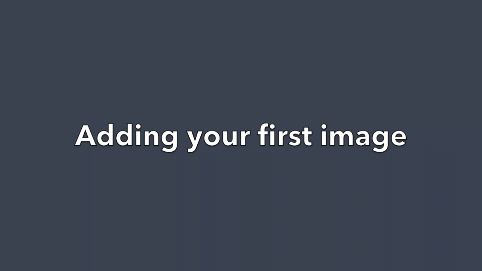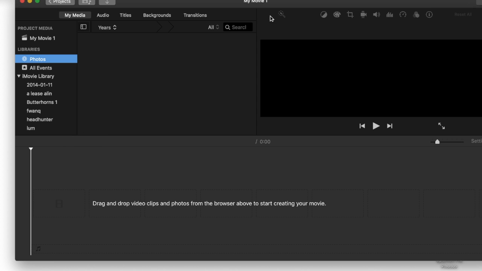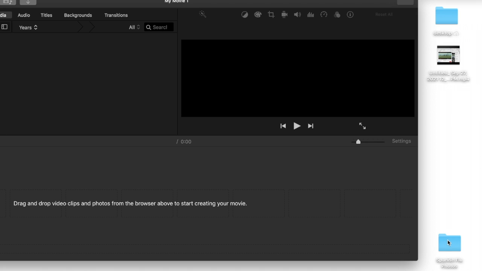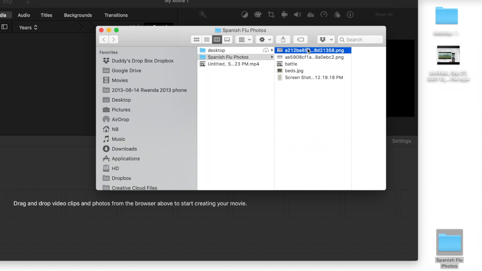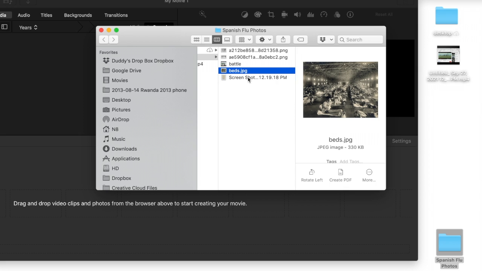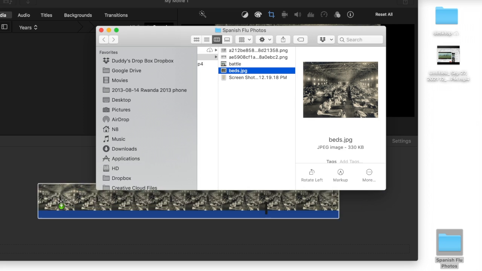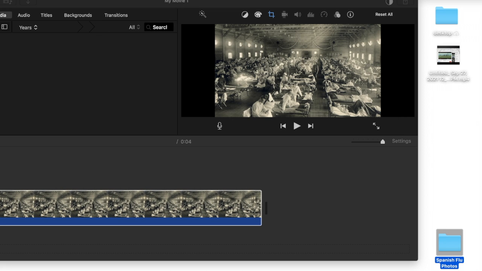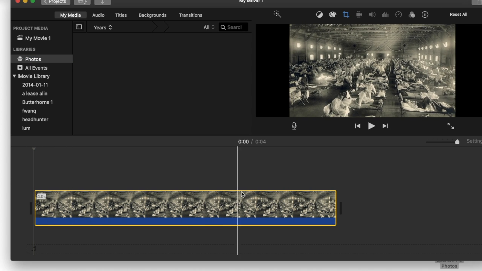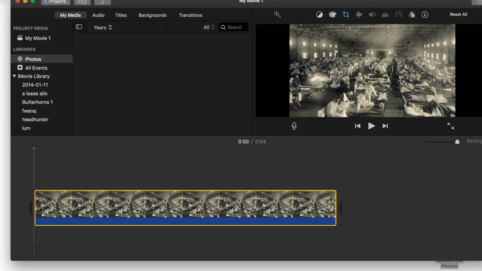Choose Movie. And then the first thing that you're going to want to do is add one of your images that you have saved to your desktop for your documentary. So if you go to that folder, the easiest way is just to open that folder and choose which picture maybe you want to start with, and drag that down into the bottom of iMovie. It's important that you do this first because it won't let you record any audio until you have one picture there. So that's the first thing that you're going to want to do.